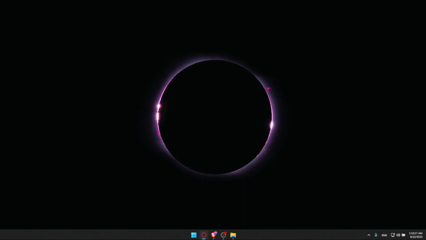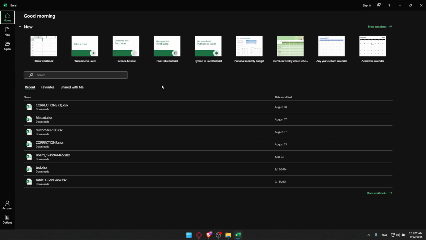Microsoft has introduced a brand new feature called Copilot function, and it's going to completely change how you work with spreadsheets. So in this video, I'll explain what the new function does and how to use it step by step. And I'll show you some real examples so you can see how powerful it is. So let's dive in. So what exactly is the Copilot function?